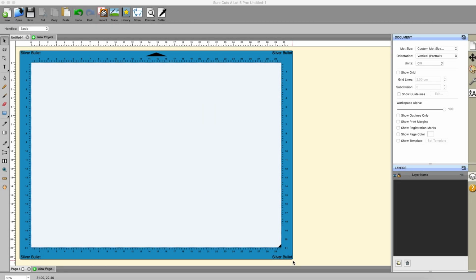Today I've been asked to make a video on how to use the trace function in Shortcuts a lot. Now if you have an older version it may be slightly different, but this is version 5, and as it happens it's 5 Pro, but I don't think that makes any difference to the trace function.